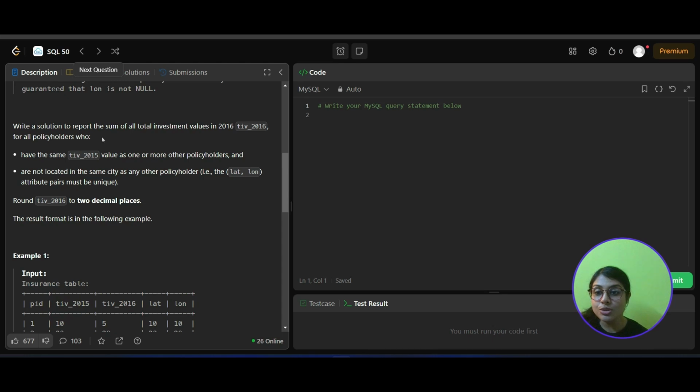Write the solution to report the sum of all total investment values in 2016, the sum of TIV 2016 for all policyholders who have the same TIV 2015 value as one or more other policyholders, and are not located in the same city as any other policyholder. Round to 2 decimal places.